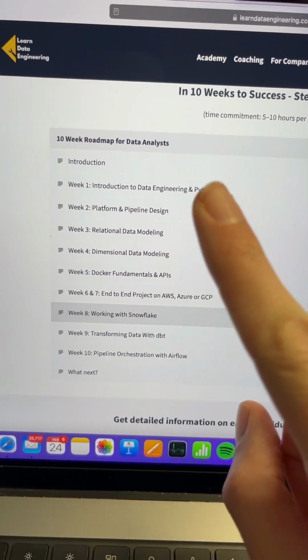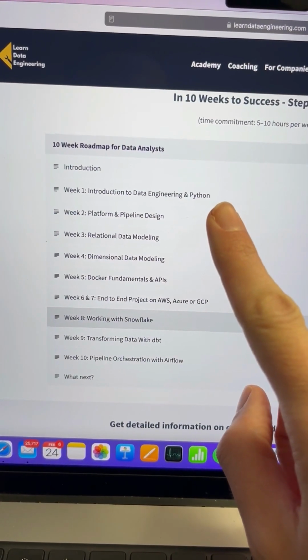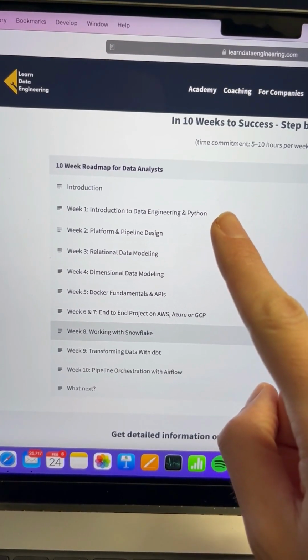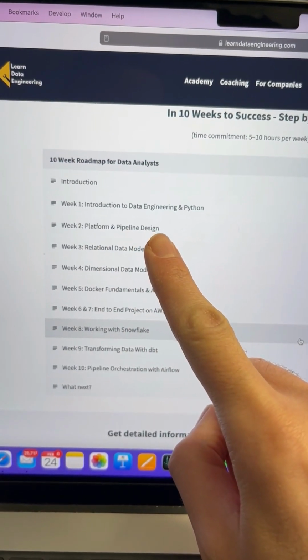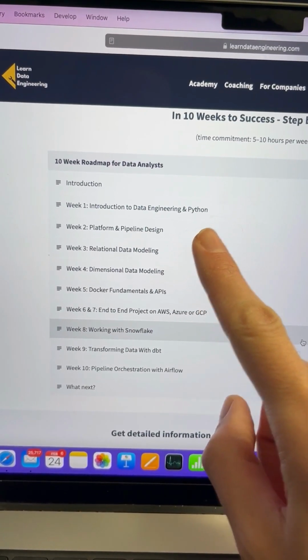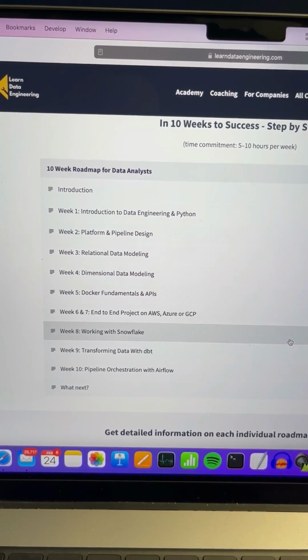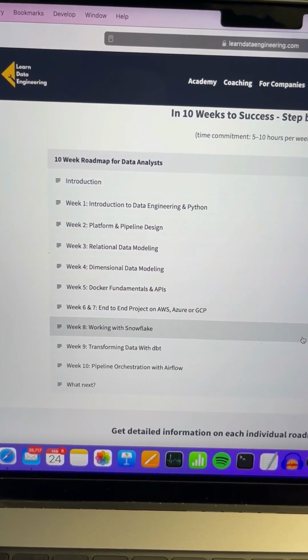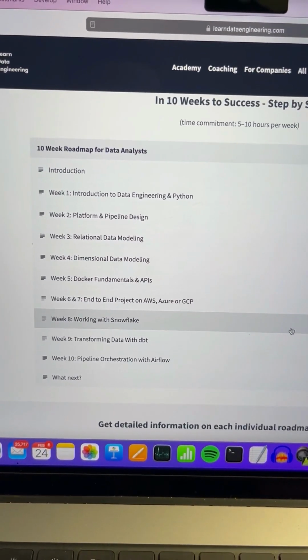Week one, look into Python for data engineers, how we use Python and how we process data with Python. Then look into platform and pipeline design, which is something important. You need to know which tools are around that we're using and what is a data platform and what are some pipelines that you usually see.